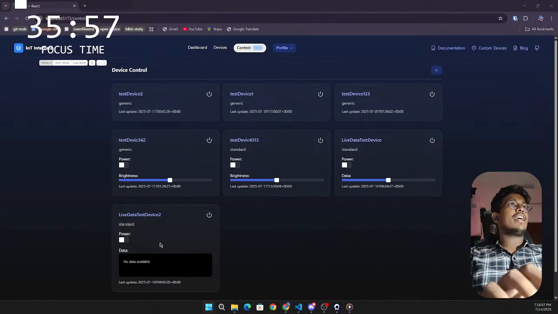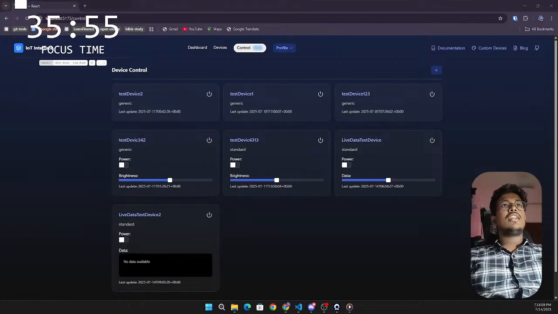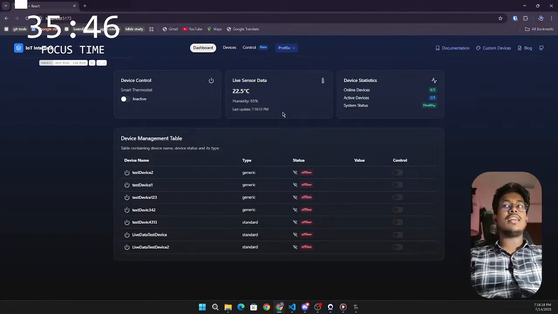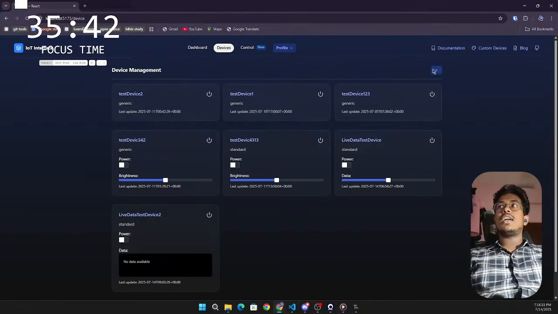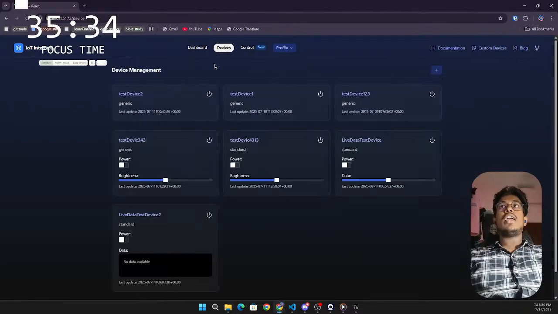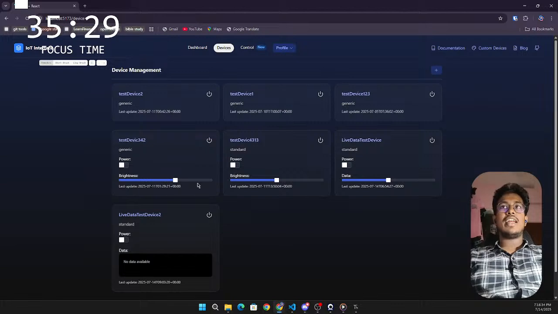I will show the small test which I implemented already. The only parts of this application connected to the device for now are two: one is this status, and another one is creating this device by this BLE method. Today I'm going to connect this power button, slider and live data box to communicate with this device.